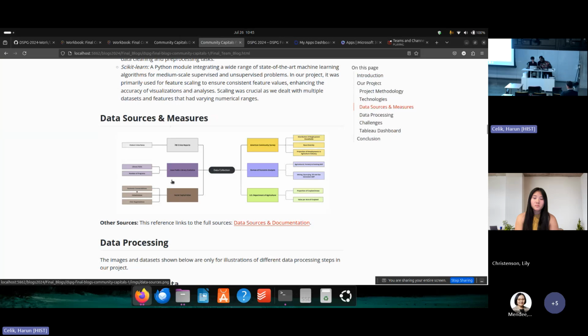Because we have a lot of data sources, we can't include everything in the pictures. So here I include the link to the reference to all our data sources. But if time permits, I will show it at the end of our presentation.